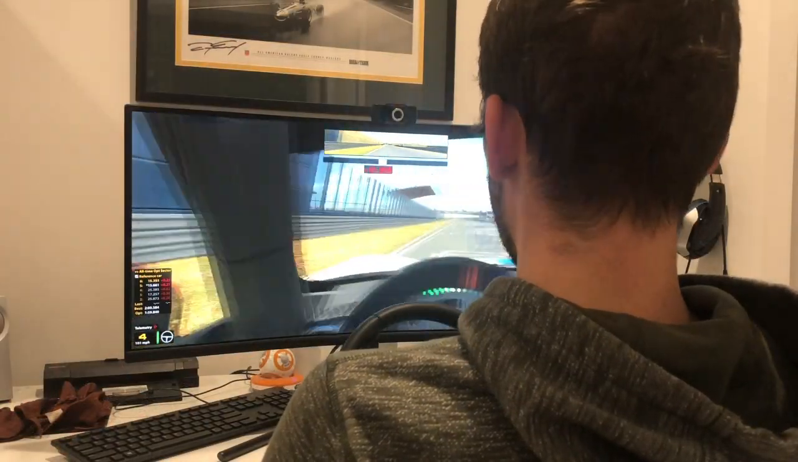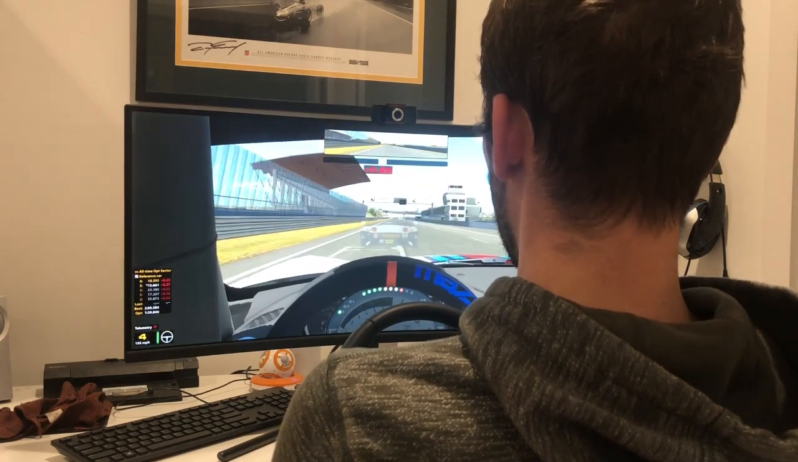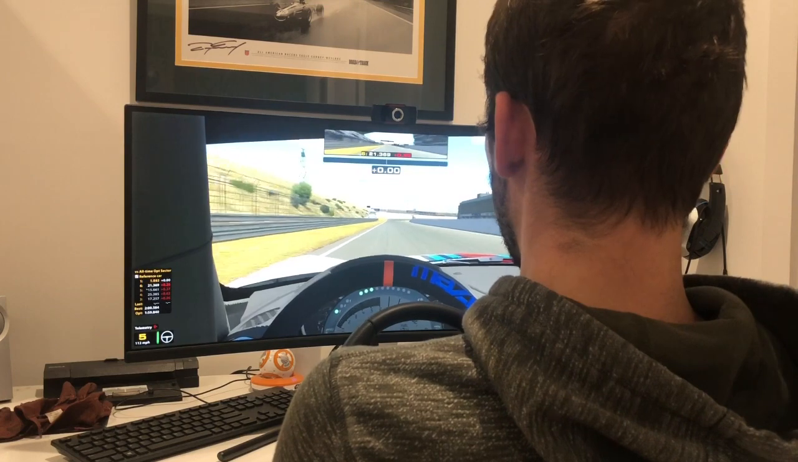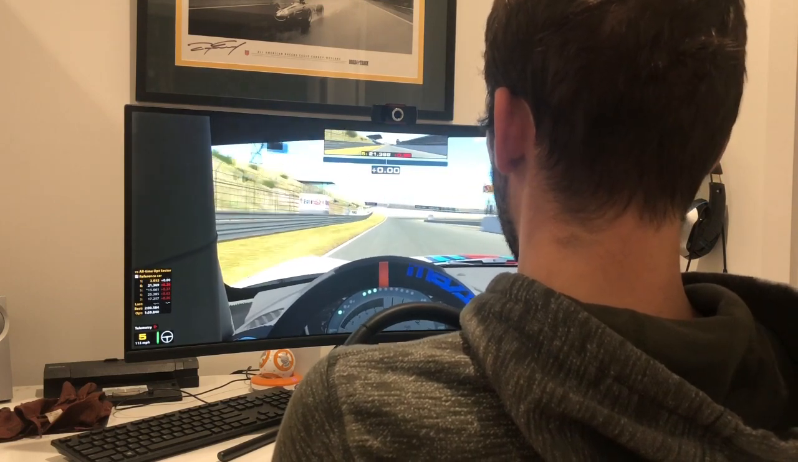Alrighty, so here's a hot lap. I'll just go through the first couple of corners. You'll see that it works quite well. I think I still have to work with the mapping a little bit, but it's getting there.